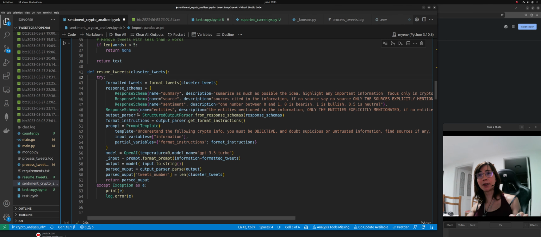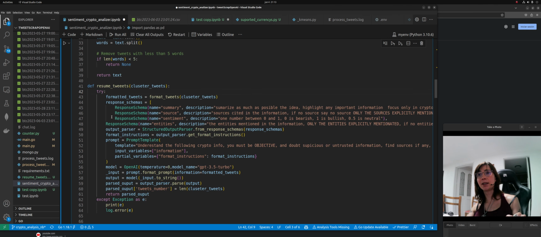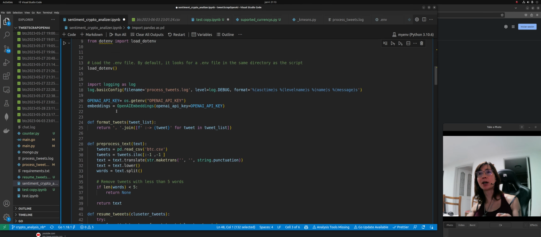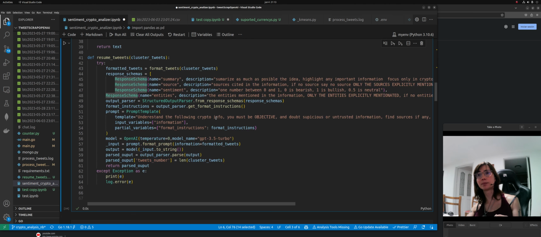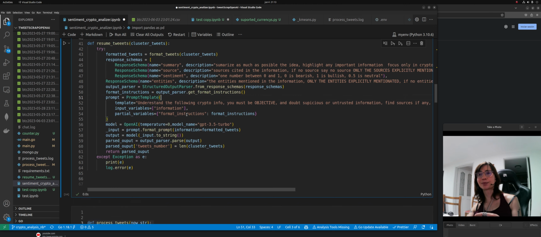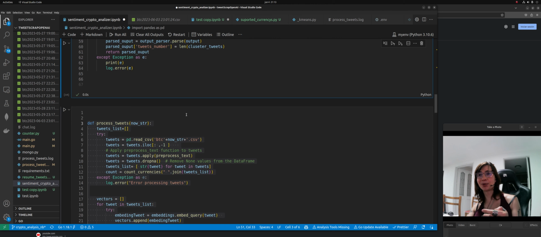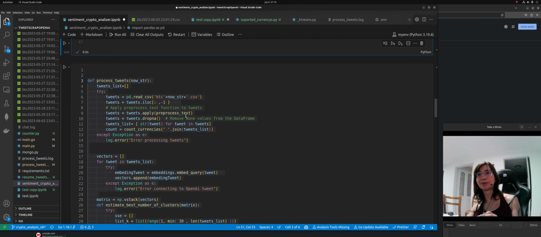So LangChain has this response schema and structured output parser that help us with parsing what comes out of the model, and give us, in this case, a Python dictionary. So that's a lot easier for Python to manage than just a string with some meaning, isn't it?